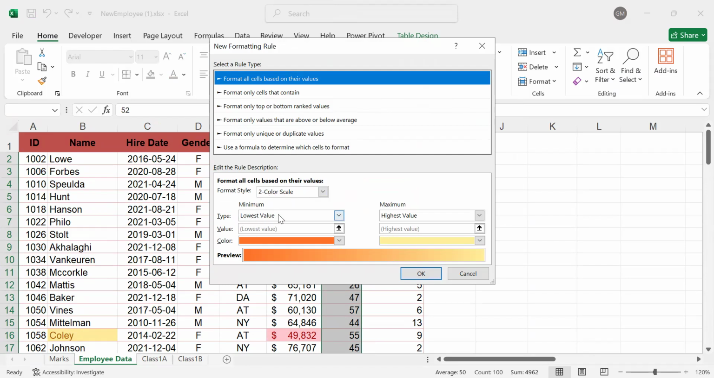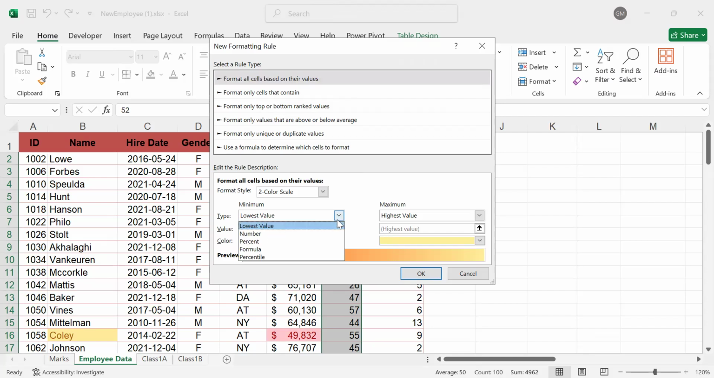And from here, the minimum. Here the minimum is the lowest value. You can choose a specific number to apply the minimum. Here the minimum means the minimum number that you will include in this formatting. It seems like between. But I will stick with the lowest value, same here for the highest value. And from here you can choose the color.